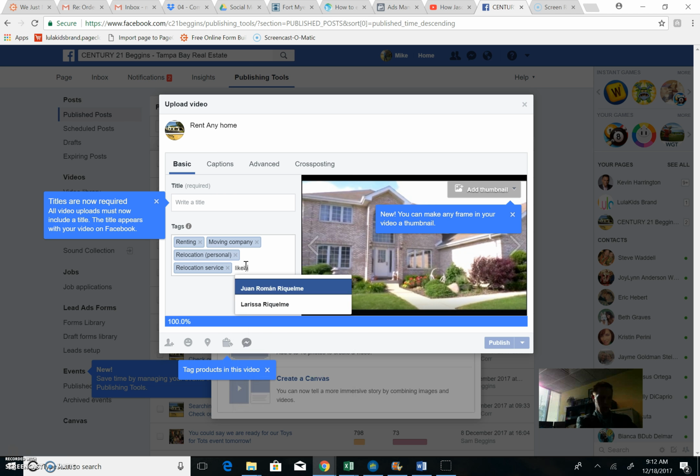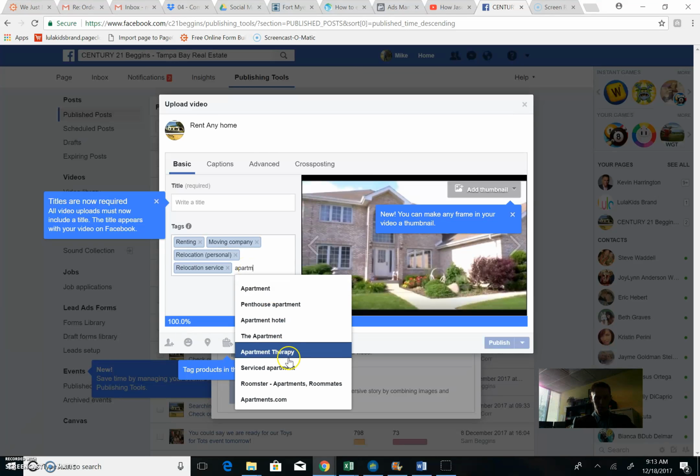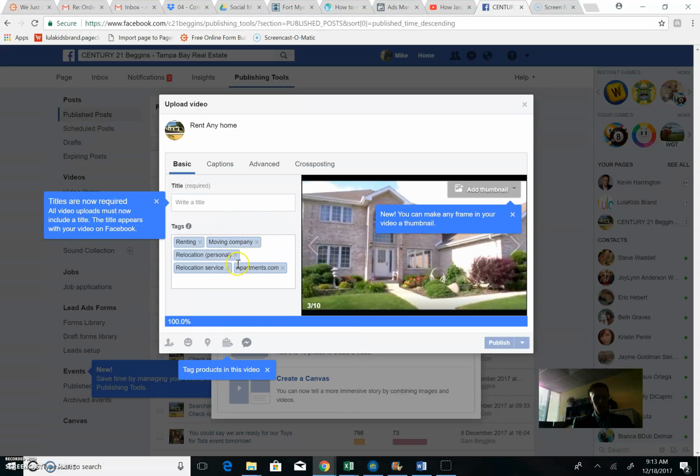Let's see if I can spell likely to. So maybe, if we're doing a listing, just to show you, you can put first-time home buyer, right? You put people who are first-time buyers. We can find people who are interested in apartments.com, right? All of these things are just tags. Now, it will limit you per post on how many things you can tag, but this helps when people are searching for these things in the search bar. This helps your post pop up.